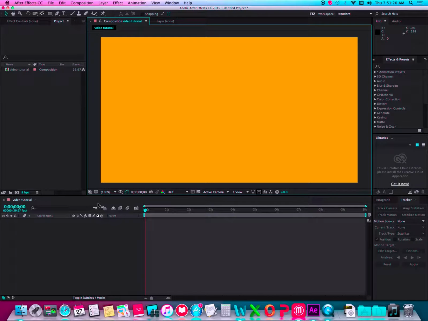Okay, so we have our control panel, or our project panel, which also has our effect controls in it. We have our timeline, which has nothing in it. We have video tutorial, that's our composition. And on the right hand side, we have different panels. Now these panels you can change, depending on your workspace.